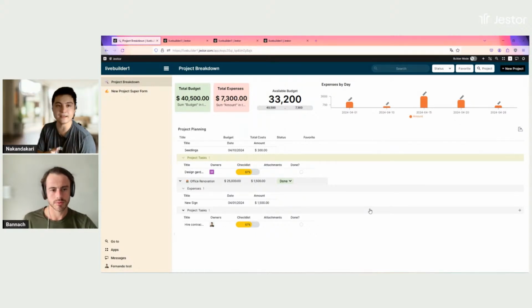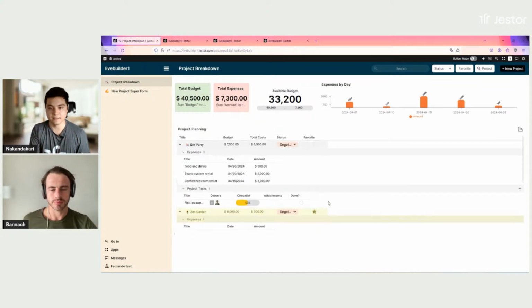So this doesn't have to be a dashboard for budget. This doesn't have to be a dashboard for tasks. We can have all of this information at once showing in the same table. So for this template, what we have here is this table for planning. It's pulling information from different places. And then we have indicators for the total budget, the total expenses, which are all the expenses for all the projects, the available budget, and a chart for expenses by day.